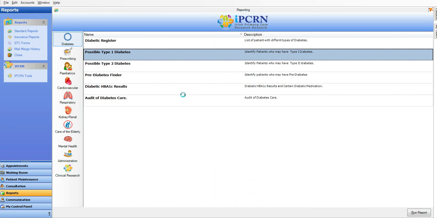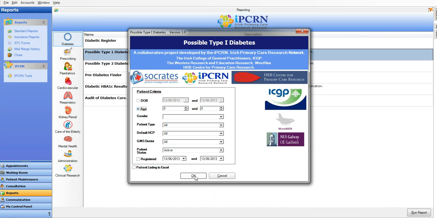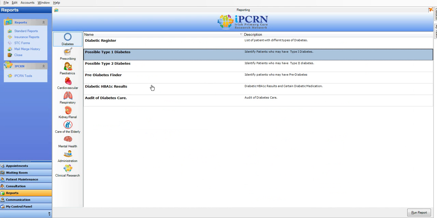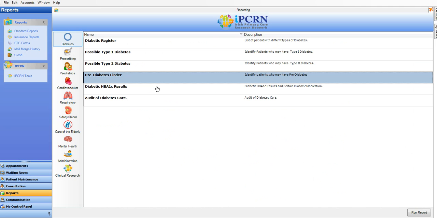Here's another example, type 1 diabetes finder. Again, it'll run through the entire system, and this time anybody on an insulin it'll suggest might be diabetic. So this lady here, this test patient, may have type 1 diabetes. She's on insulin. So that's the diabetes finder. We did pre-diabetes finders as well for people that are kind of borderline diabetic.